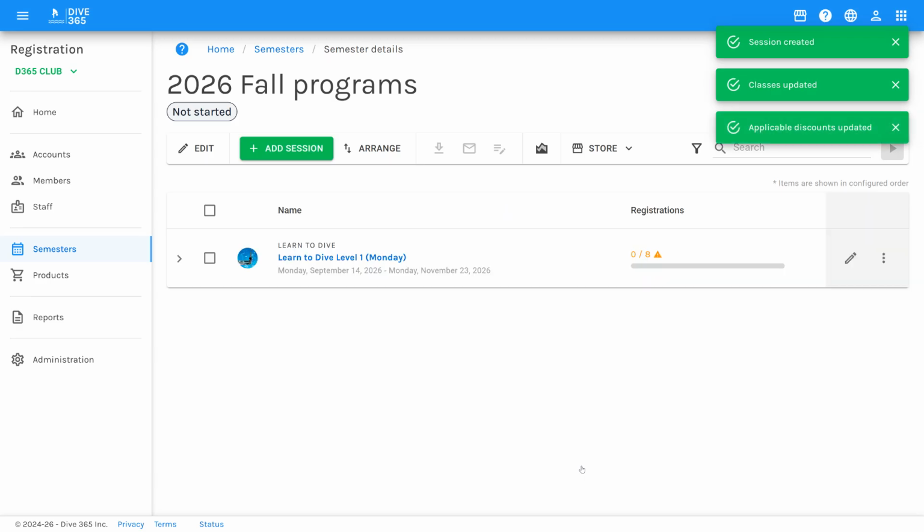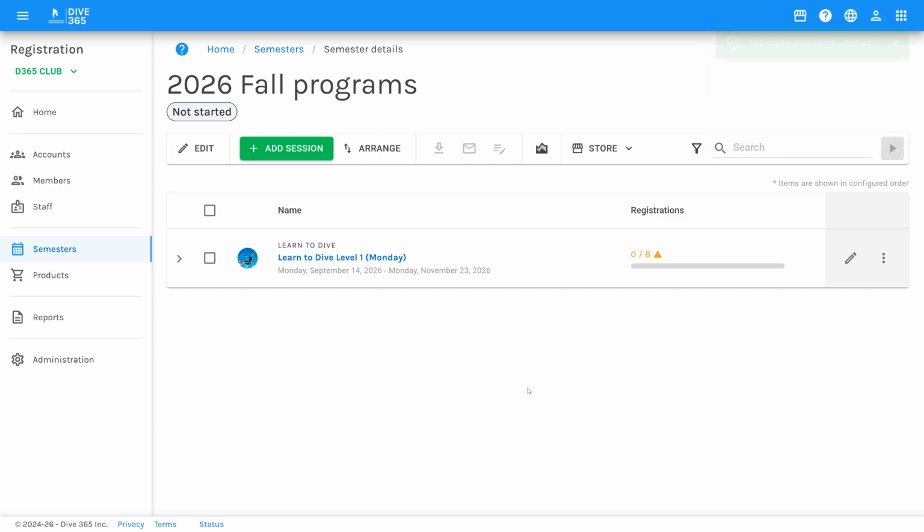And now we can see that the session is listed in my semester. Perfect. So we now have a session. Now before we end, let's take a look at how this looks in a couple of different places. The first place to look is the home page. So I'm going to click on Home in the left-hand menu.